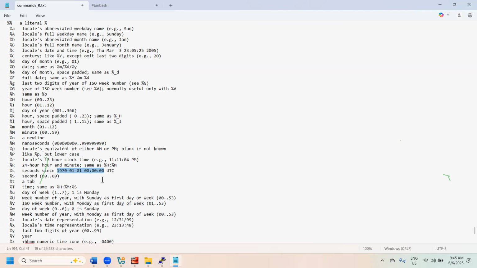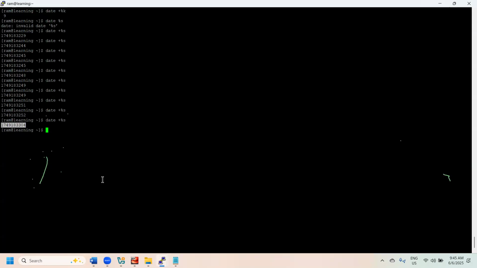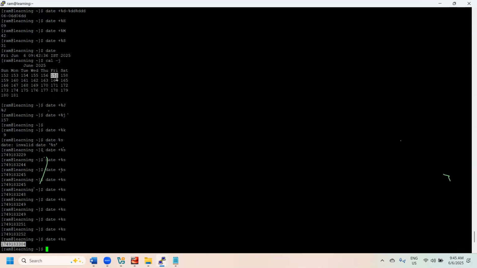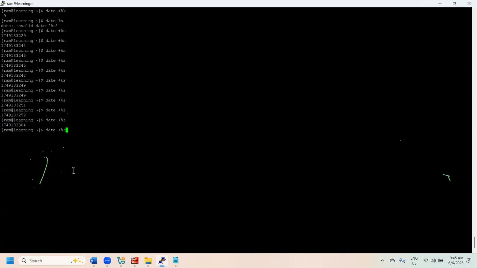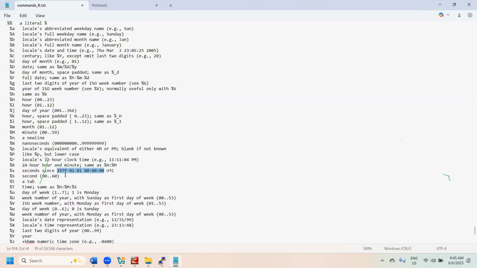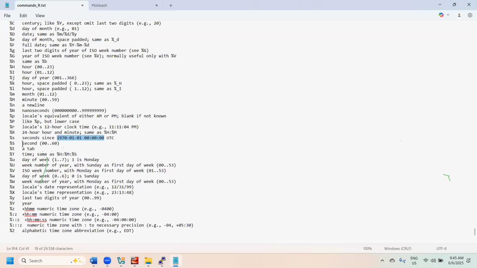If you execute the j command, we are going to get the Julian date. Out of 1 to 365, it tells what today's date is. Similarly, if you go with percentage of small s, from that day onwards till seconds, what is the number? We get that by using percentage of n. And if you want to display the seconds, it is similar.